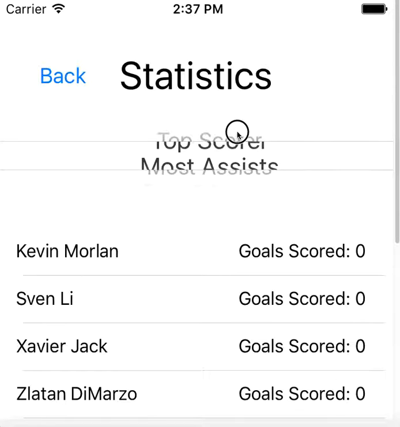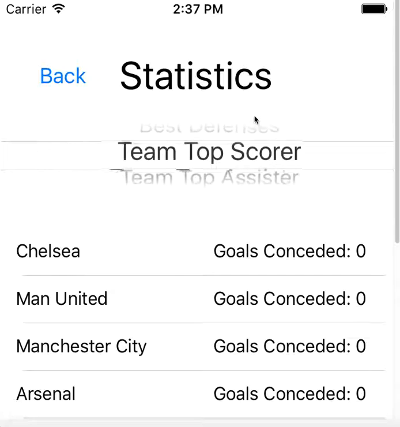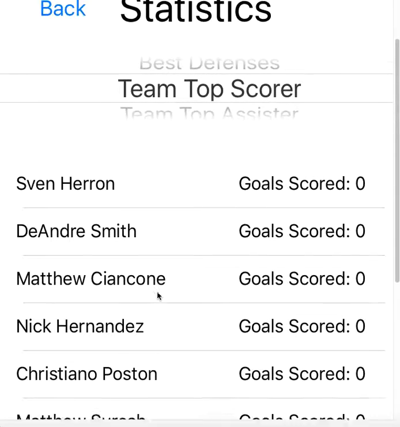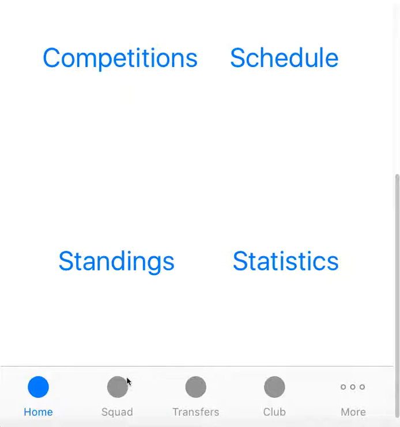You can look at top score for the league, most assists for the league, best team offenses, defenses. You can also look at your team's individual top scorers and top assisters. So that's a pretty cool feature.